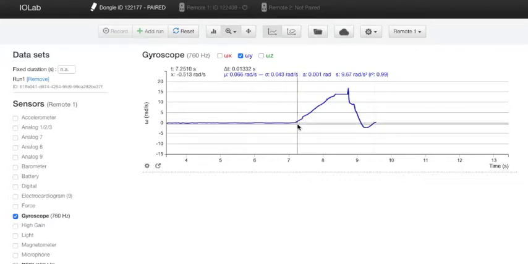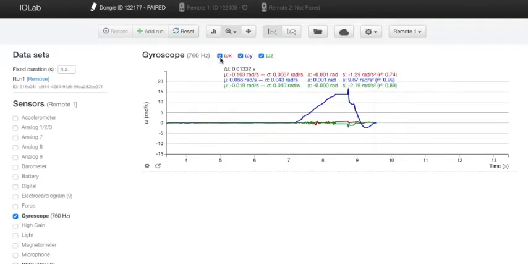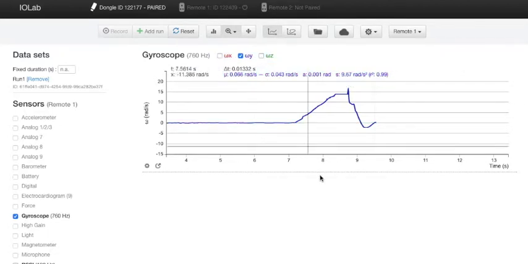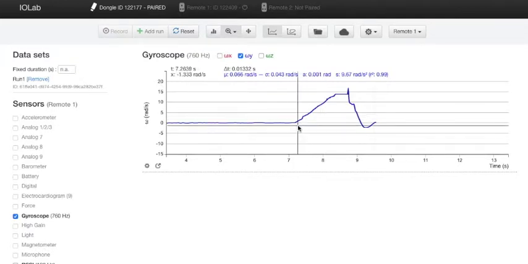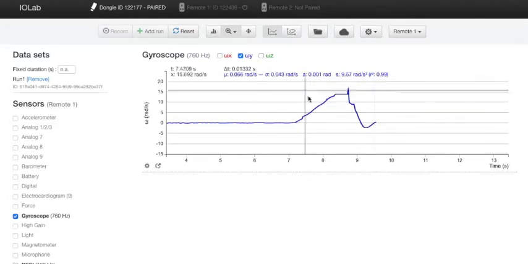So here I've gotten rid of the x and the y-axis data because, as we mentioned earlier, those two rotations about the x and the z axes are consistent with 0, so we need not include those in our analysis. So the only thing of interest is the rotation of the device about the y-axis.